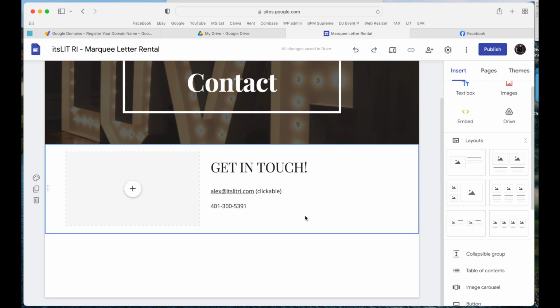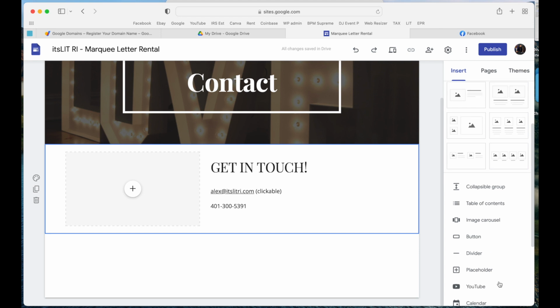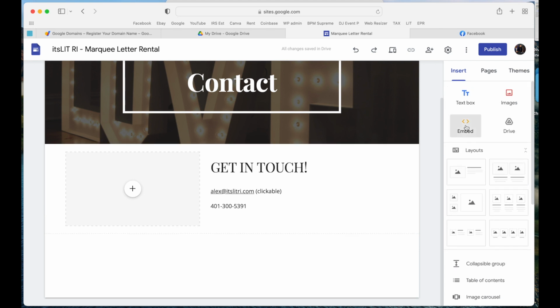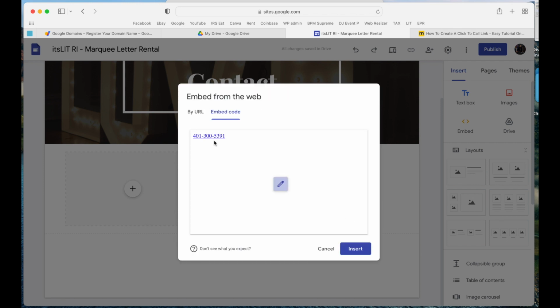So just to show that quickly, you would come over and you can Google the HTML. Oh, here it is, embed. So this would be the code to do that. I will throw this in the description of the video so you can copy it and just enter your phone number in these two places. If you click next, it'll show you exactly what it looks like.